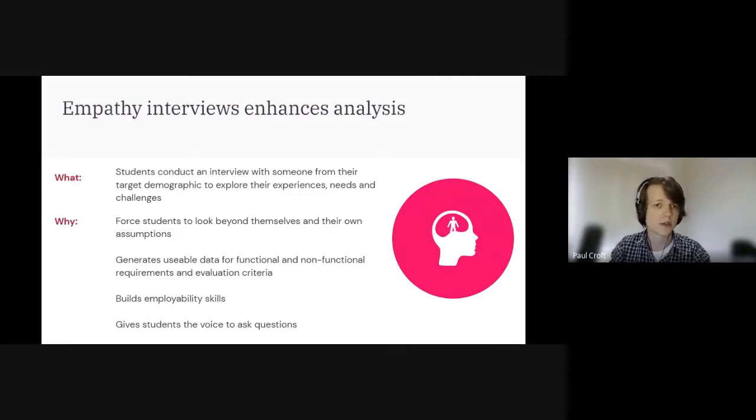And a lot of students don't have that confidence or that understanding that they are valued members of society and get that time. So I think empathy interviews really build students in those areas as well.